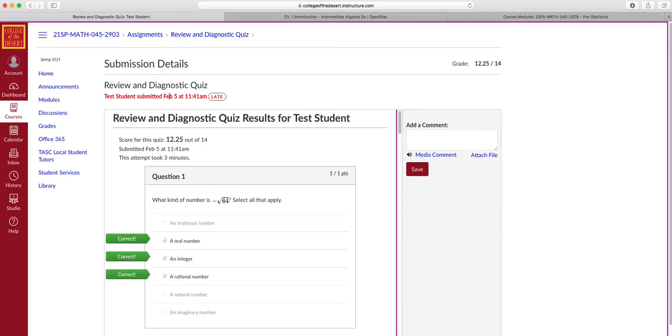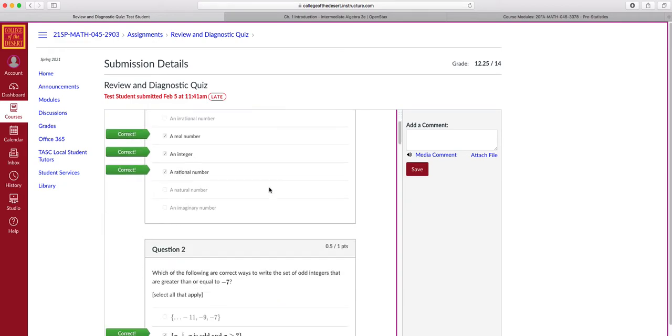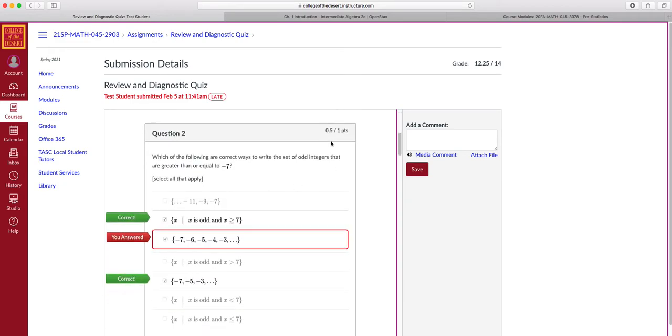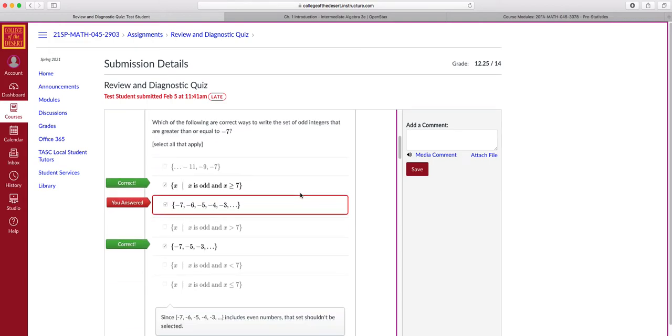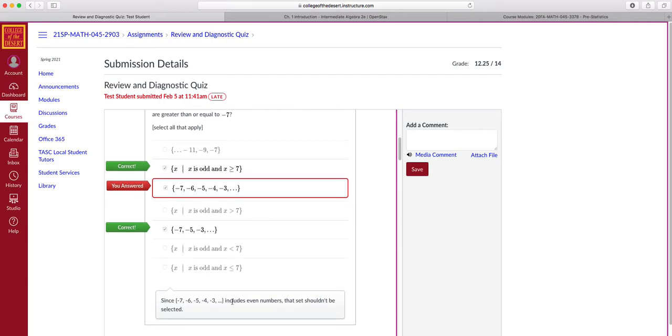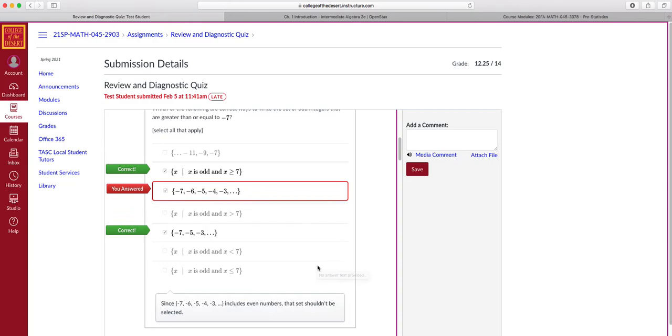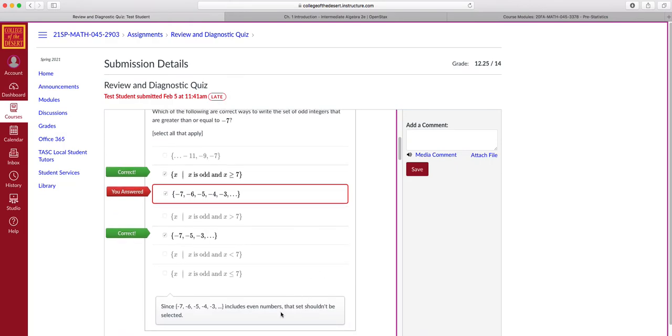This fake account is called test student, so that's why it says test student submitted this, etc. So here are my results. I got question 1 completely correct. Question 2 I got partially correct. I got half the points. And to see why, there's some comments in here. Now, with this particular quiz, these comments aren't generated by the computer, they're generated by me, the professor.